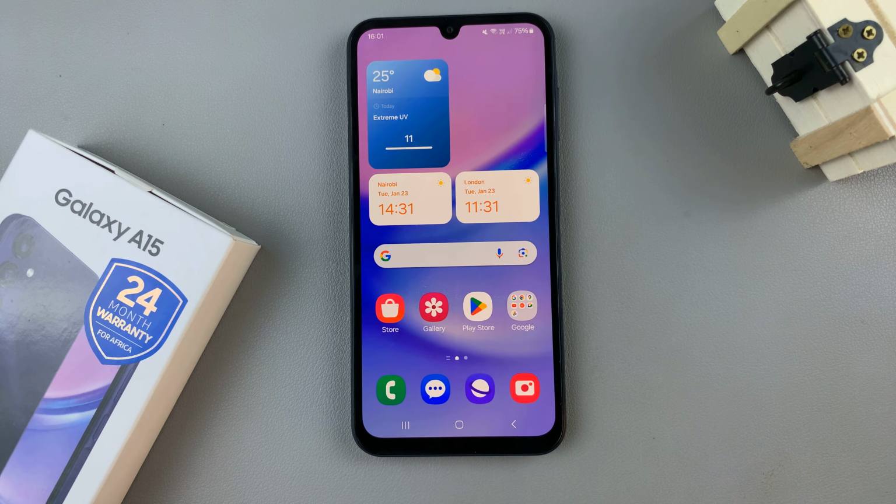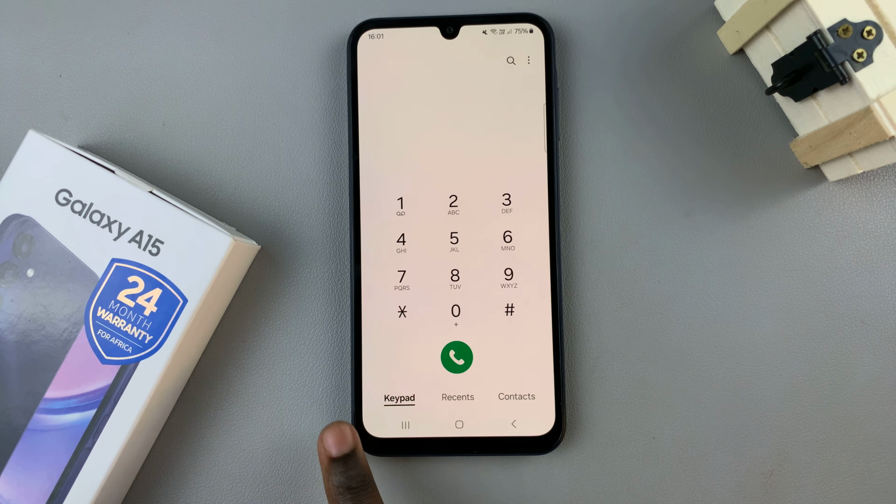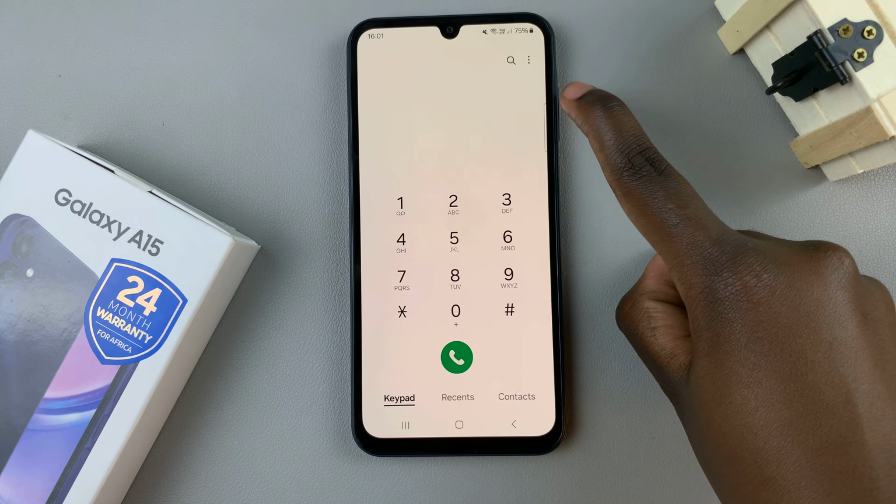In today's video, I'll be showing you how to disable call forwarding on the Samsung Galaxy A15. The first step is to open the phone app on your device, then select Keypad. Under Keypad, tap on the three dots in the top right corner and select Settings.